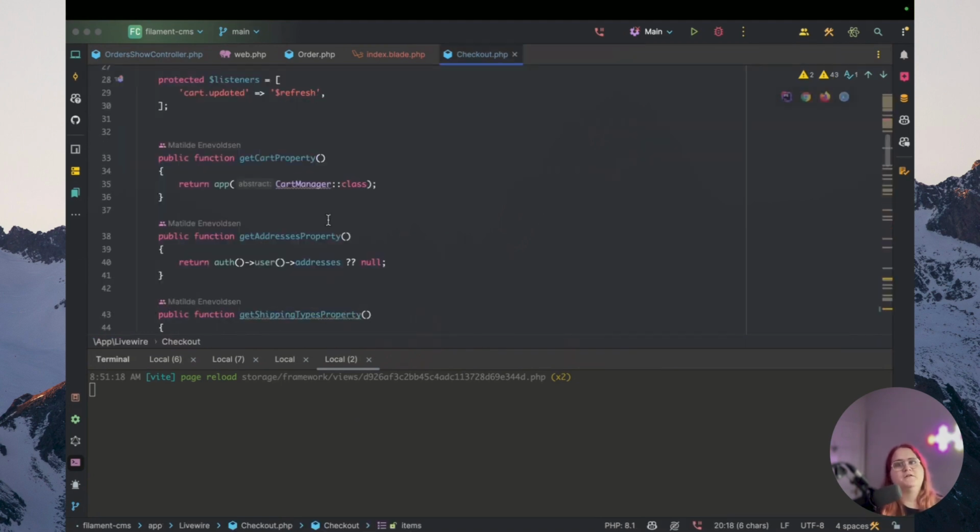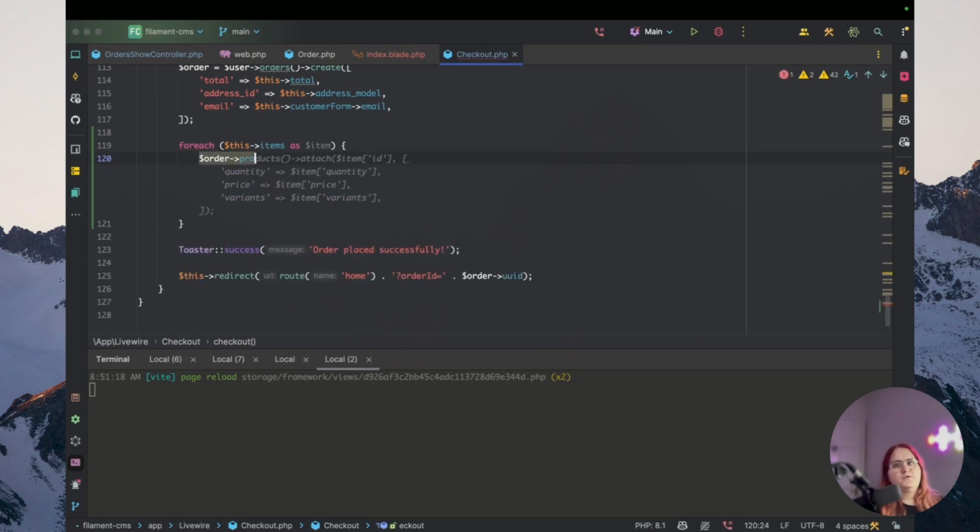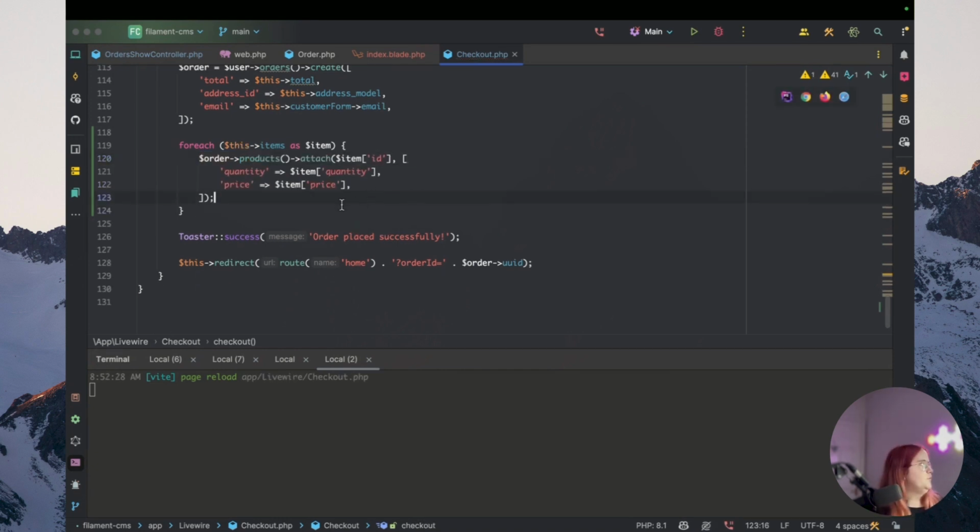We just used items there, yeah. So we want to go through each of these items as item. And then here we just want to say order products. We want to attach it. Variants we don't need anymore. We need to update that migration. And we want to pass in the quantity as well. And that should be it.